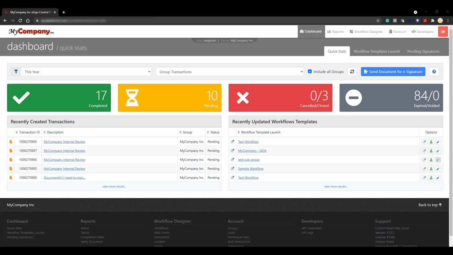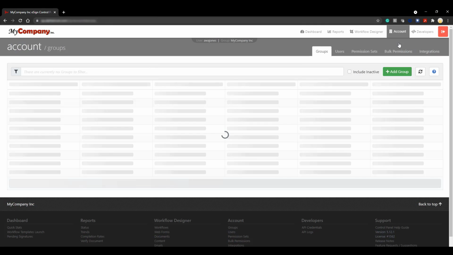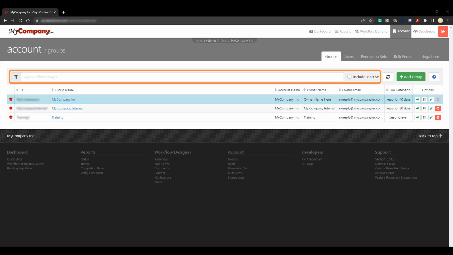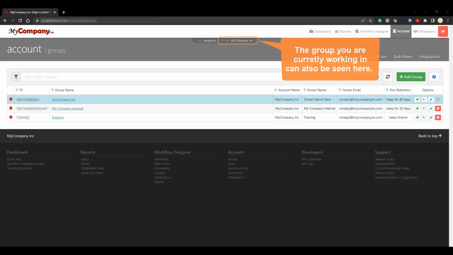To get to the Groups page, you will need to navigate to the Account section. To get there, click on Account, then Groups. That will bring you to the Groups page. On this page, you will see options to filter through groups by text and include inactive groups in the results. The blue highlighted group is the group that you are currently working in.